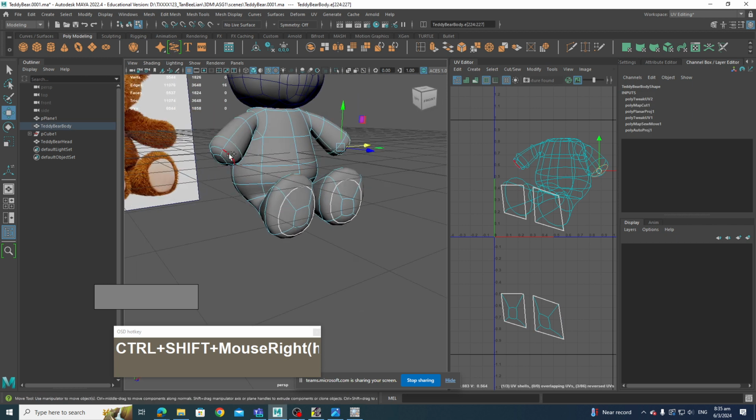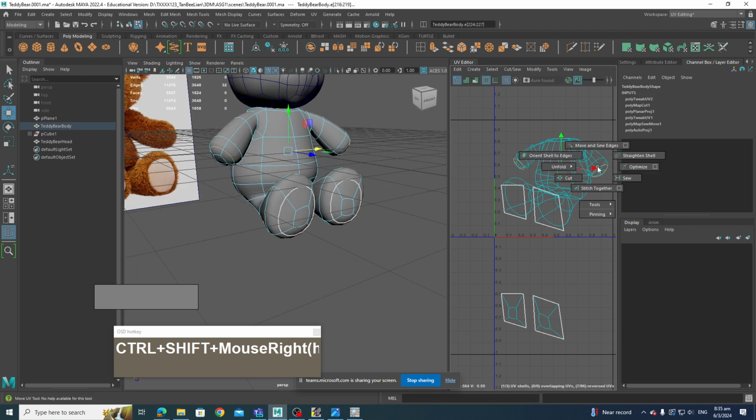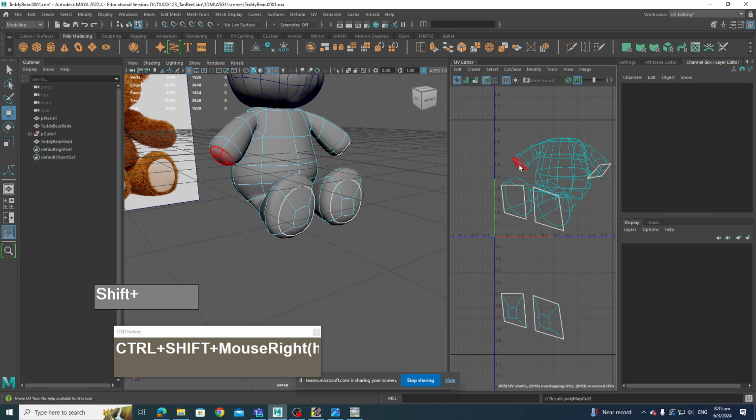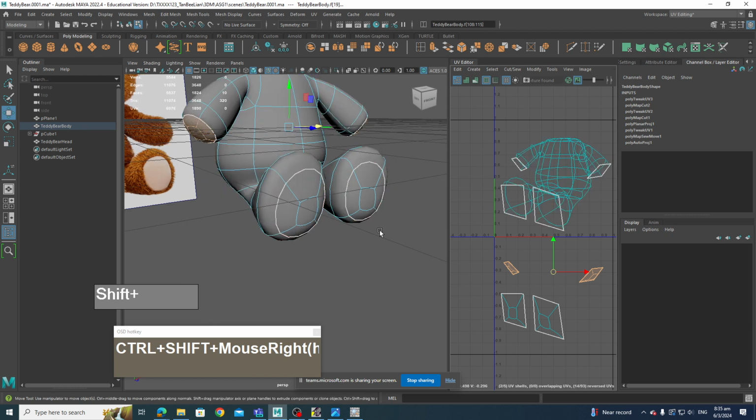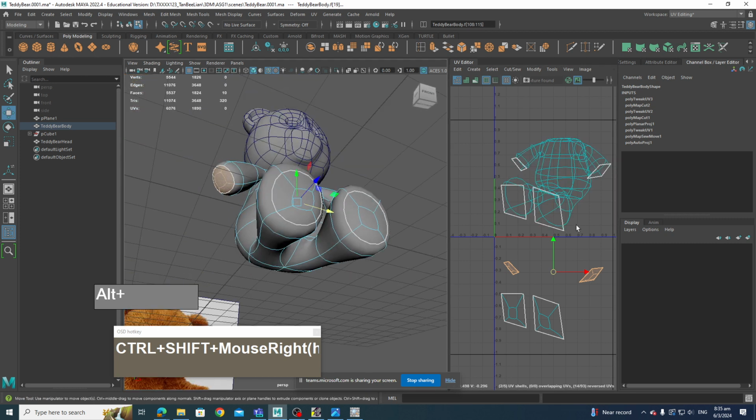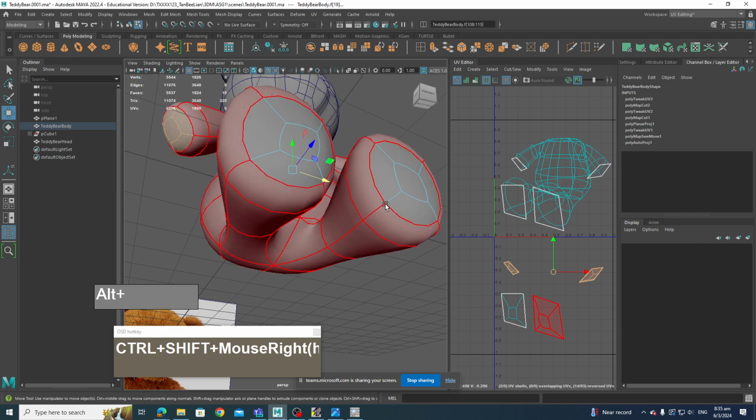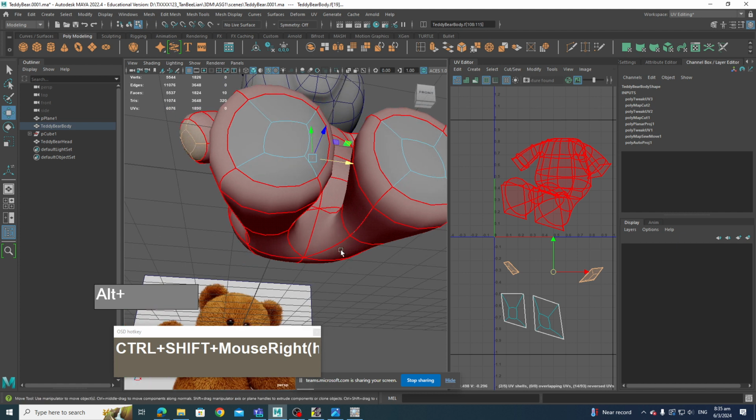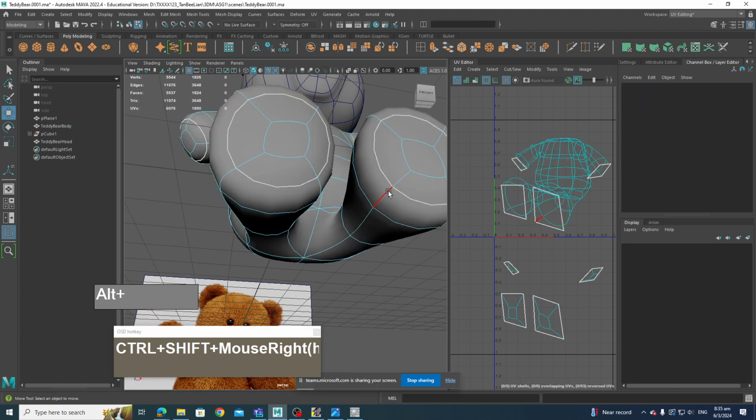Go to edge mode and select the edges here like that. Shift right mouse click and cut. Then you can see the ends are now separate shells. You can cut it out like that. Next I'm going to think like I'm a tailor. The edges that I want to cut are for the legs. Right now let's say I'm going to extract out the legs.